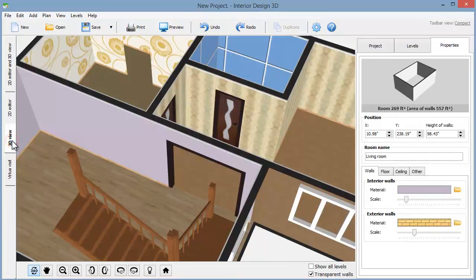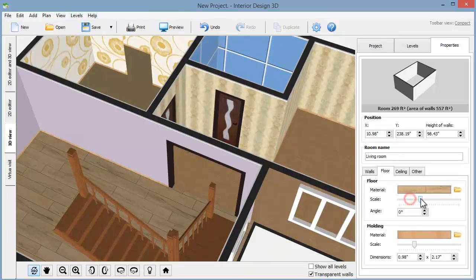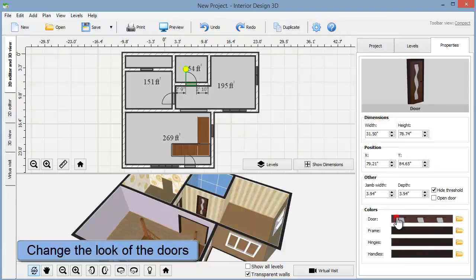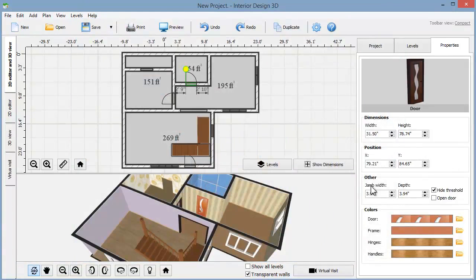You can also play with the scale of any material. Drag the slider to change the number of parquet pieces, wall tiles, or the wallpaper pattern. It is also possible to change the door's design. In the Properties tab, you'll find a selection of different door styles. Check the Open Door box to add even more realism to the scene.